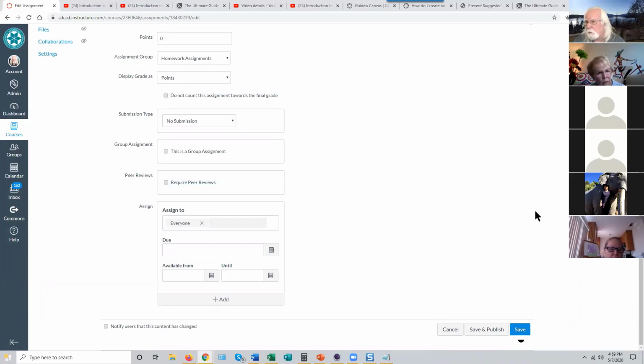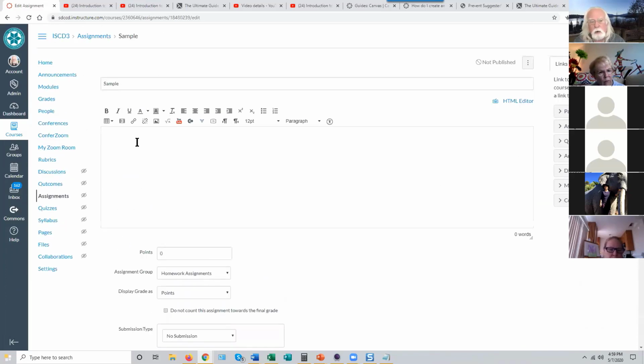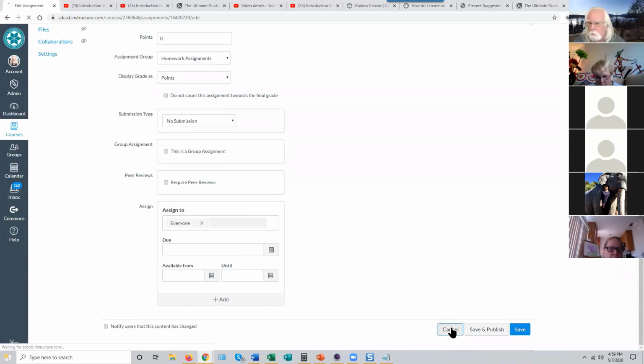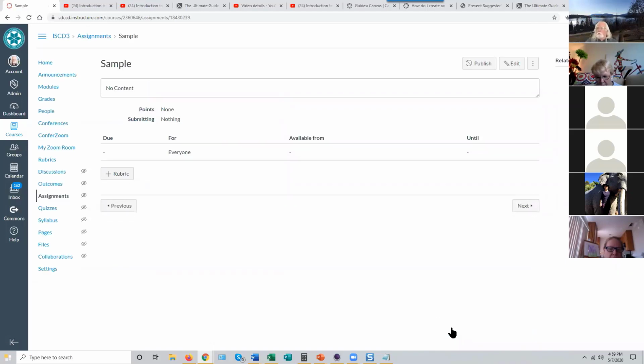That would create a column in the grade book and would provide the students access to the instructions that you typed here. So you could certainly do that. You can do whatever works for you and your needs. I hope I answered that question. Yes, let me know if I didn't. That was good. Thanks. You bet.